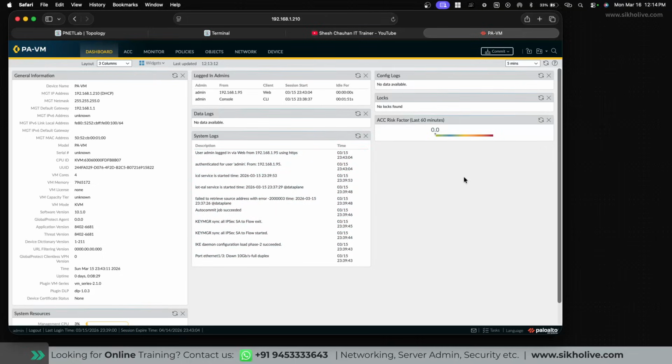But let me show, this is the simple thing about your Palo Alto firewall. You can follow the same steps to access your Palo Alto firewall. In the next session I'll explain how to set up the routing configuration, how to set up RIP or any other routing protocol, and how to configure the interfaces and IP addresses.